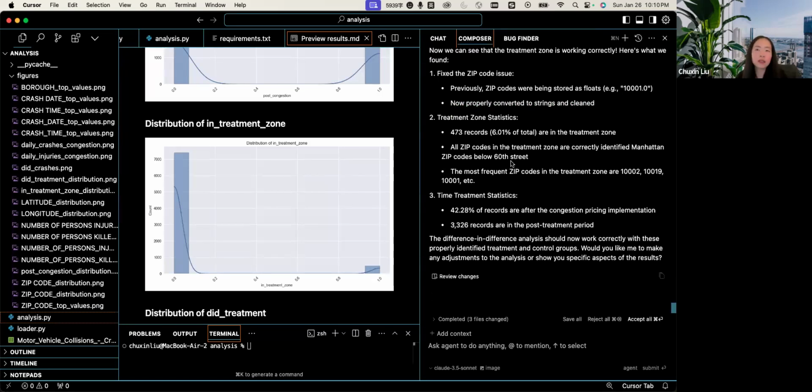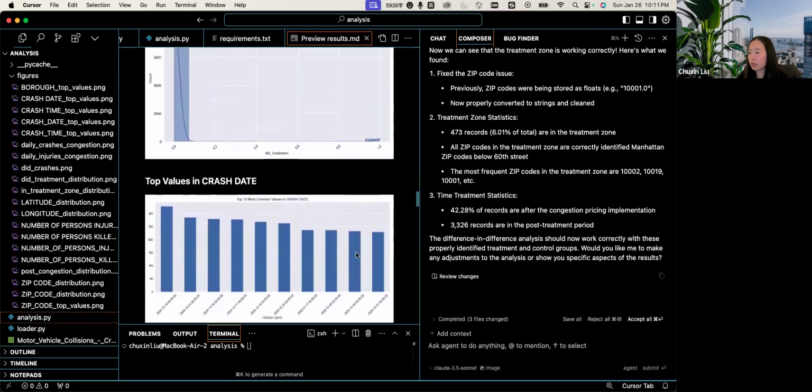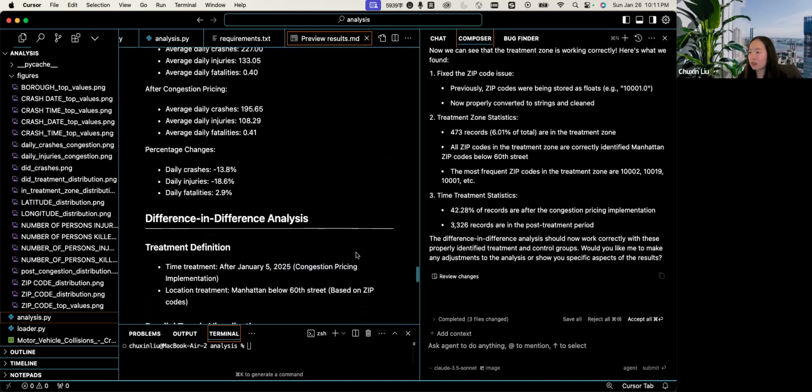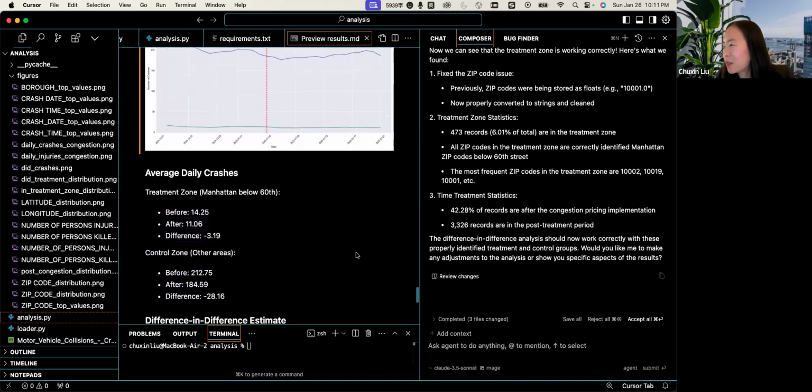And so the bug that we just saw is evidence that you need human in the loop at the current state of Cursor. Okay, so we have distribution of different treatments, and I want to see the impact. Okay, there you go. You have treatment zone and control zone. These two lines are too far away. I don't see a parallel trend, unfortunately.